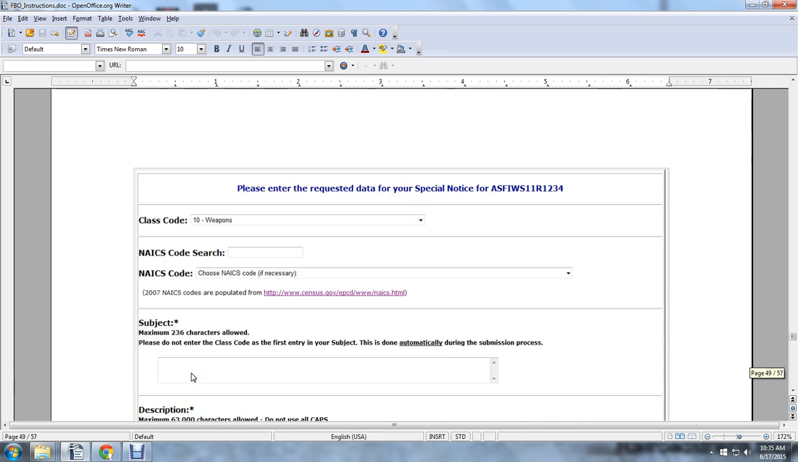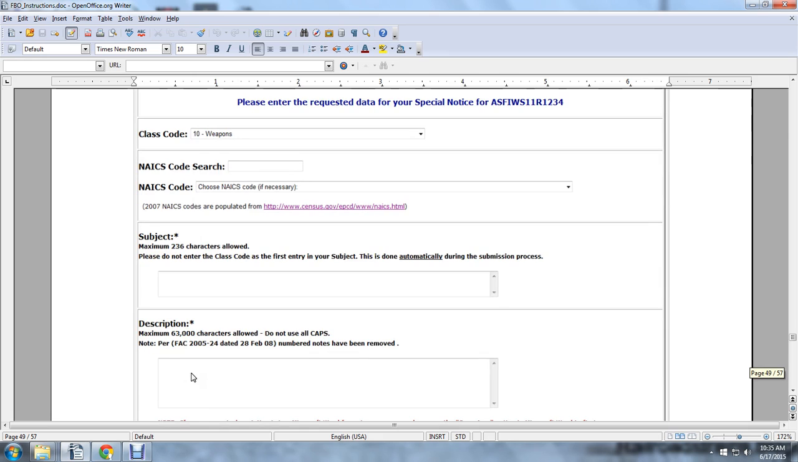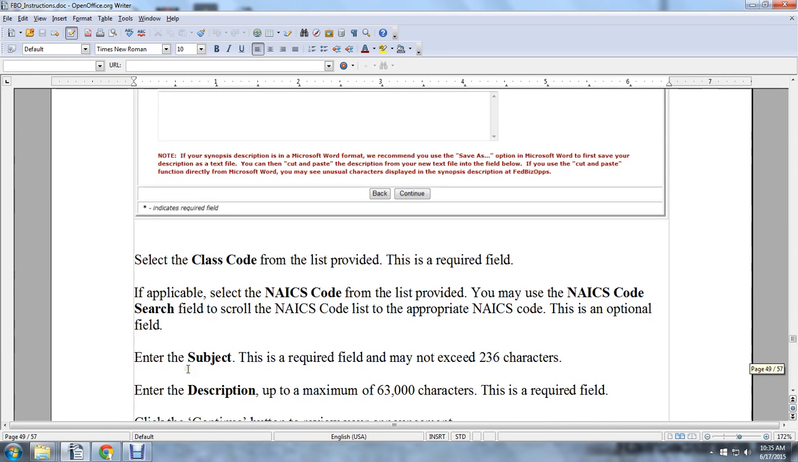This is the requested special notice data: the class code, the North American Industrial Classification Code search and code number, the subject, and the description. The class code is a required field. If applicable, you may select the North American Industrial Classification Code. Use the search to scroll the codes and choose the appropriate one. This is an optional field. Enter the subject, a required field that may not exceed 236 characters. Enter the description, a required field with a maximum of 63,000 characters.